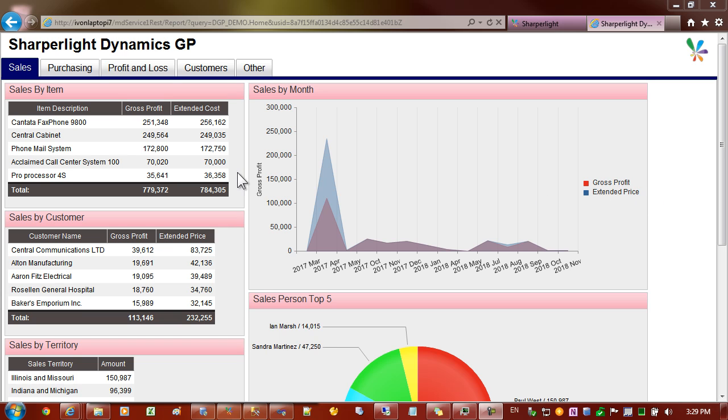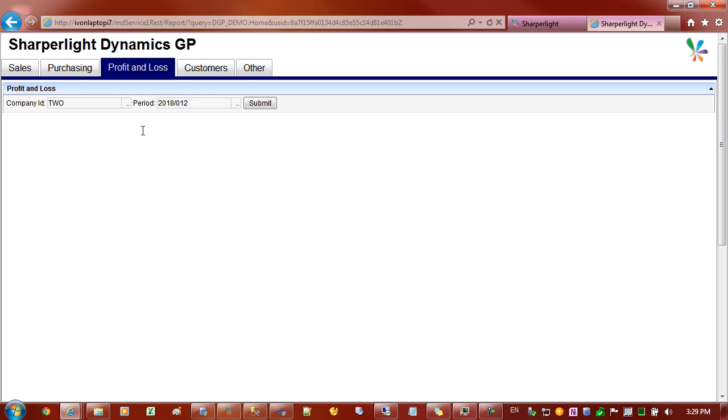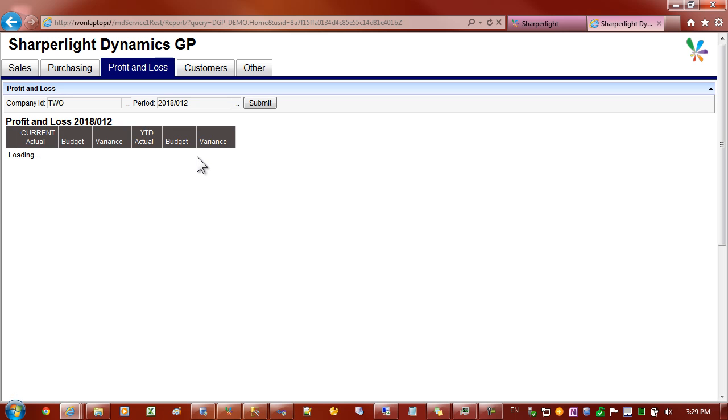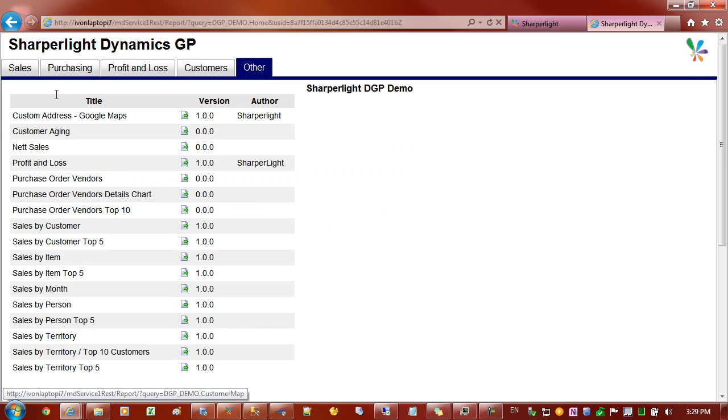Hi, in this video we'll be looking at how to use Publisher to create a report that organizes other content, such as dashboard pages or reports or web pages in general, into tabs. You can see I've got some tabs across the top here, and as I click on them different content is displayed. The first tab was a dashboard page and this one is a report. In the last tab here I have a menu which is a list of other reports that have been published in Publisher.